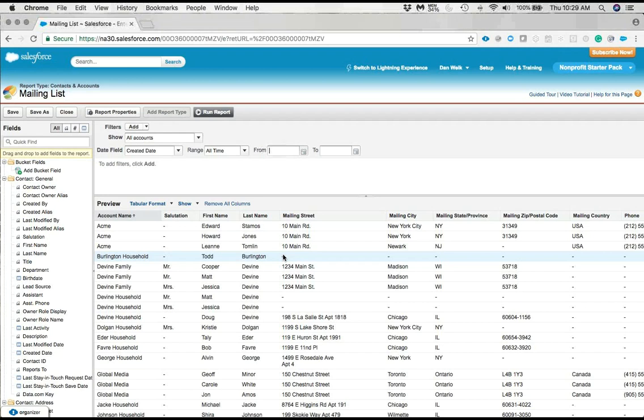But then also on this left side, we have the fields that are available to us to either use as part of the criteria or as part of the results for this report. And the fields that are available in this left column are completely dictated by the report type that we create. So as Matt talked about, this is a contacts and accounts report. So that means the fields that are available to us here for this report are going to be fields from the contacts and accounts objects.